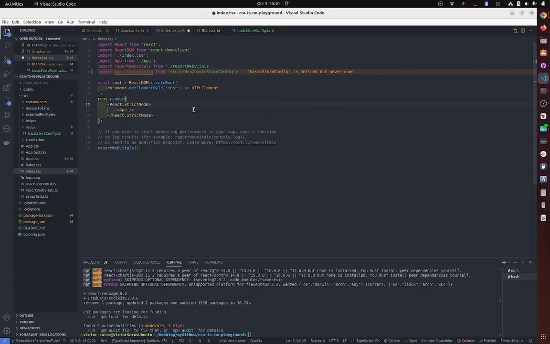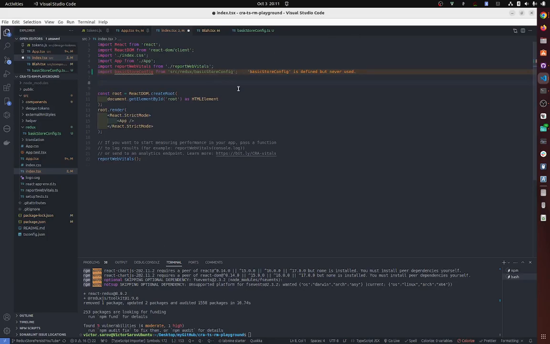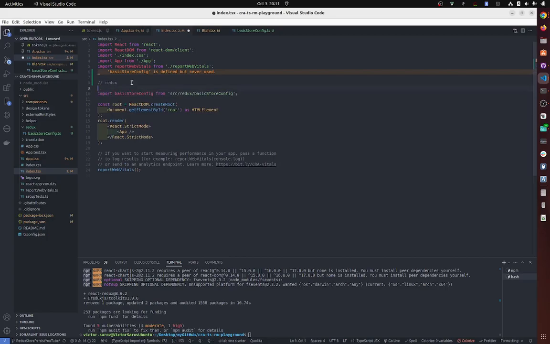Anyway, so the next thing we need to do is import a framework, right? Which is gonna be, let's just call it Redux in here. So let's put everything in here. So we need to import, I think it's Provider.